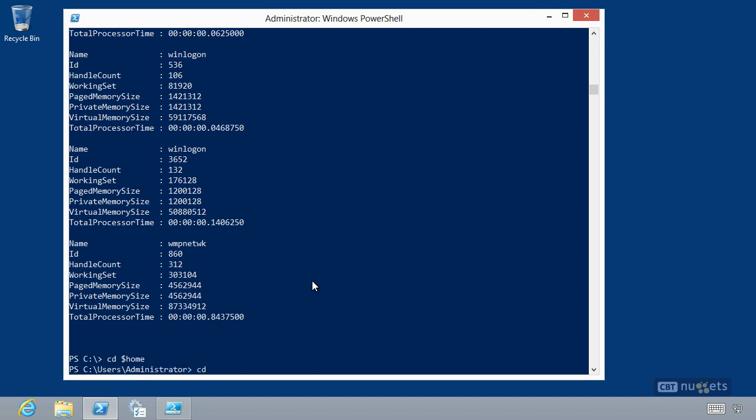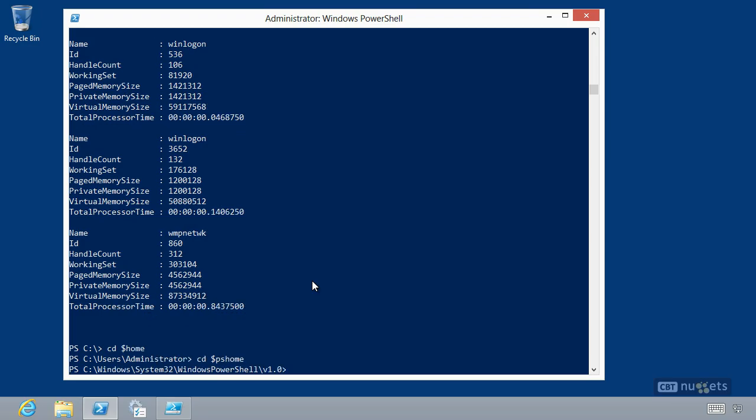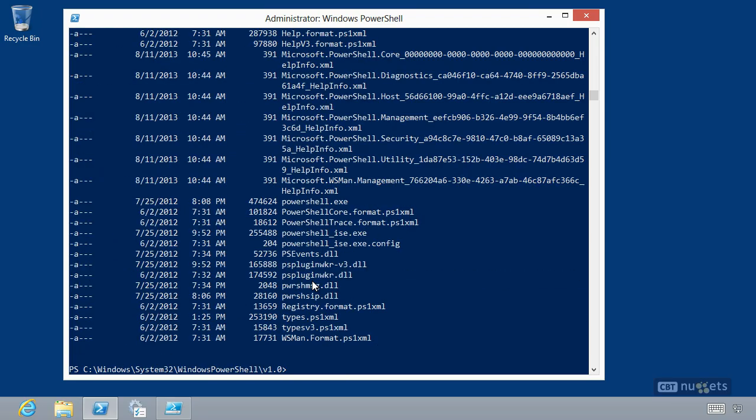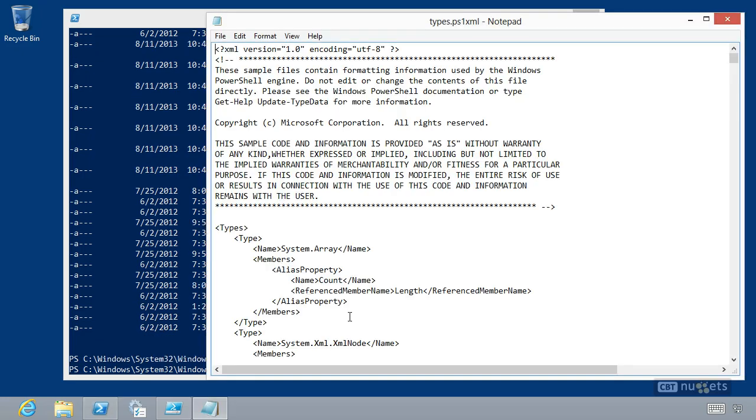Oops, that's my home folder, PS Home. That's PowerShell's folder. And we've got this types.ps1xml. Let's look at that in Notepad. Types.ps1, tab complete. Why bother typing at all?